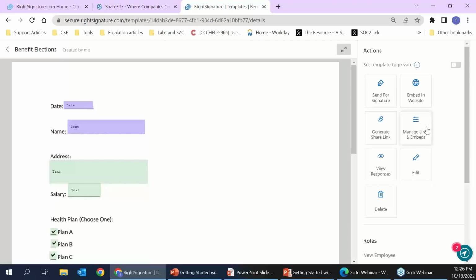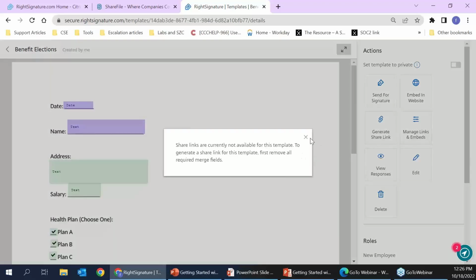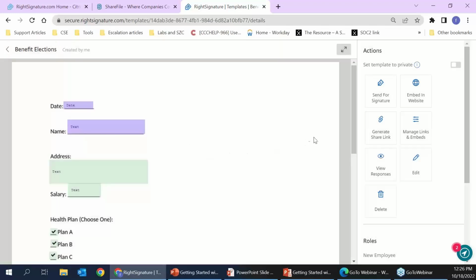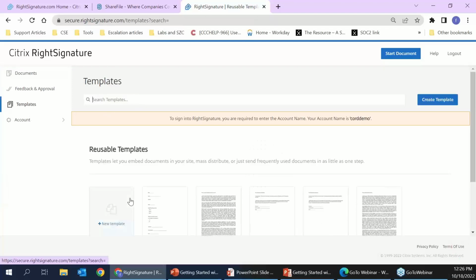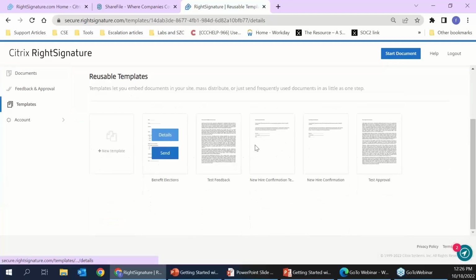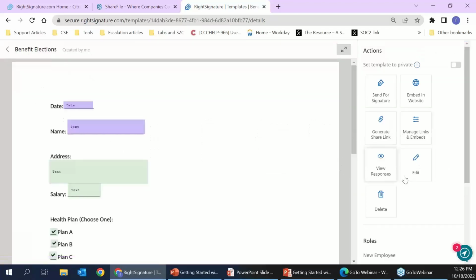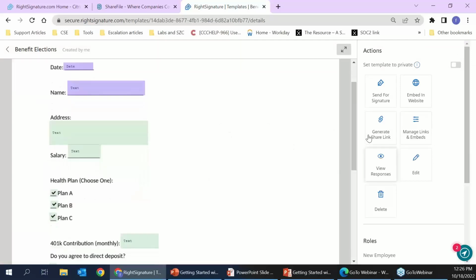You also, with a template, you can manage all those links and embeds. If you come in here, there's none right now, but it'll let you see if they've been accessed, expire them, that kind of stuff. You can also do responses, which will bring you back to your documents main page here, and it'll have the benefits election tag already searched for you, so it'll bring it up there. If you ever need to make an edit to the template, you also have the edit option here.